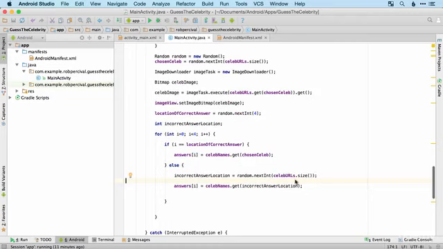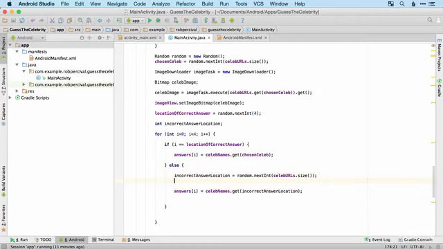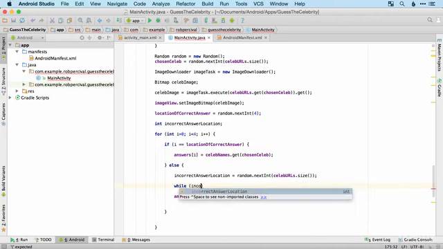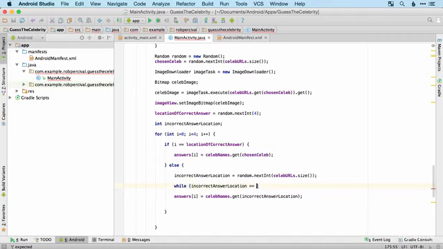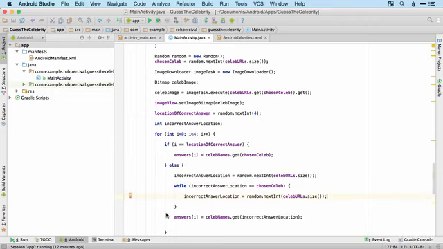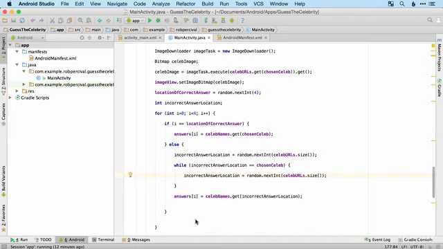Now, if you watch the video with the brain training app, you will probably flag up here that there is, of course, a possibility that we will randomly choose the correct answer here, and we need to stop that from happening. So we'll have a quick while loop. As long as the incorrect answer location is equal to the correct answer, which is chosen celeb, then we'll choose another random one. So again, that's quite a neat way of making sure that we don't get the correct answer twice.